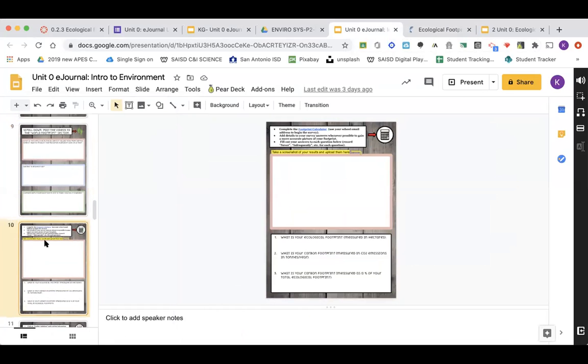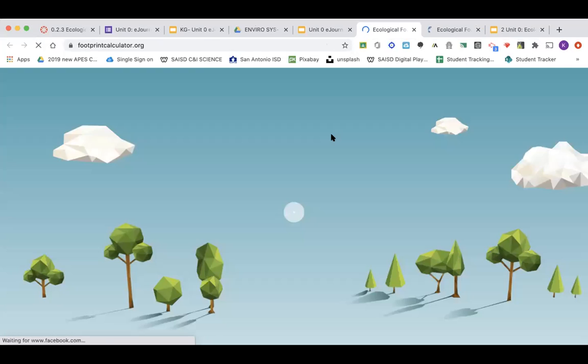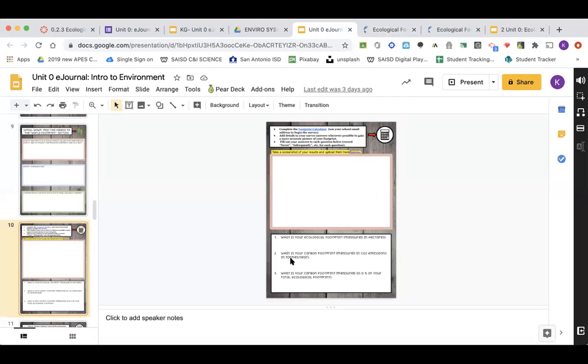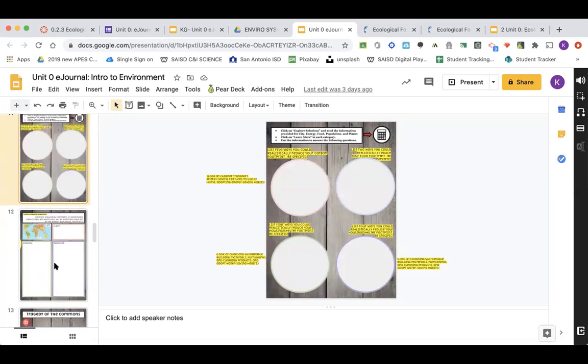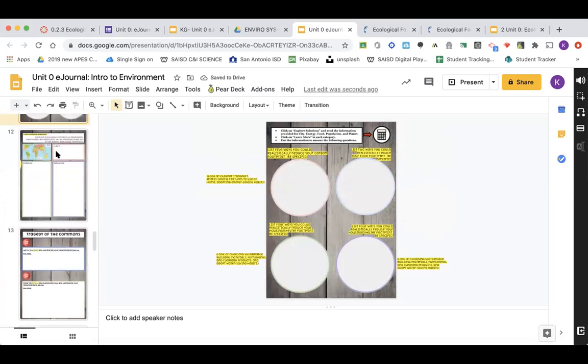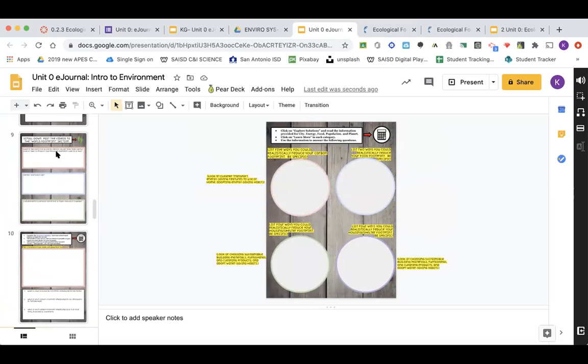And then on page 10, this is your lab link. So again, if the link doesn't work, press present. You will click on the link and it'll open it up for you. You're going to paste a picture of your results there and answer the question. These are your analysis questions. So this is going to be your first assessment grade because it's a lab and it takes a little bit more effort. And you're going to go ahead and stop there. You're doing pages 7 through 11 today.